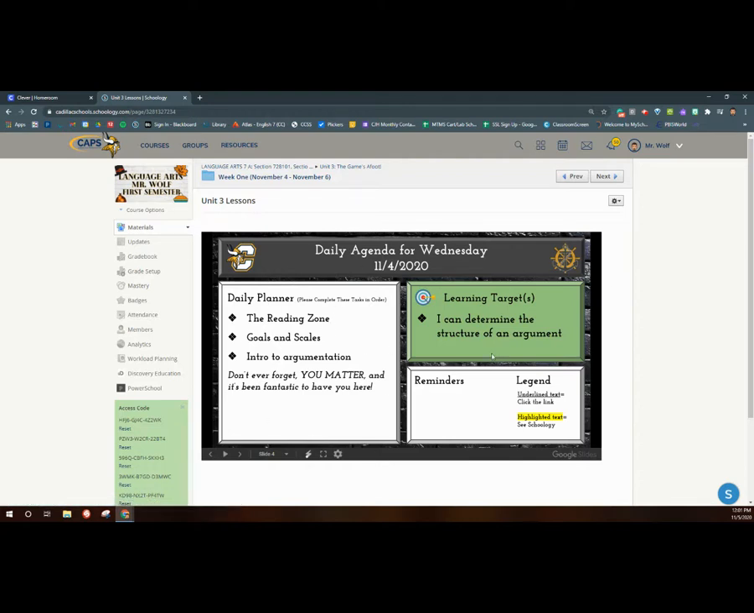Okay, so here we are. Now we found the right class period, or the right day in the class notes, and we should be all set to go. So now I'm looking at Wednesday. I can see here's my learning target. I need to determine the structure of an argument, so we must be talking about that. Today in class, we're doing the reading zone, so I'm going to have to read my 20 pages. Then we're talking about our goals and scales, and then we're going to do this thing about intro to argumentation.